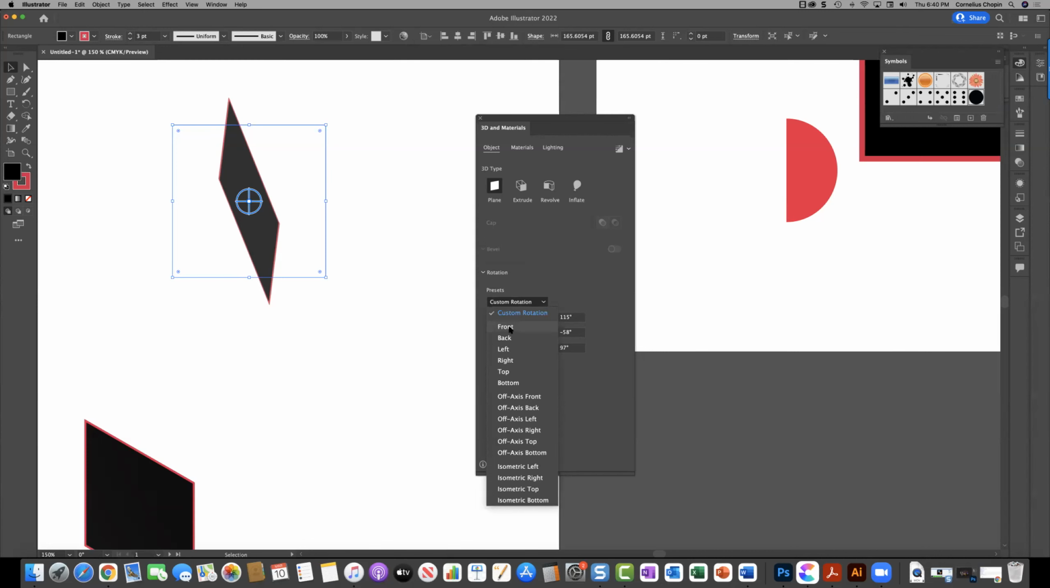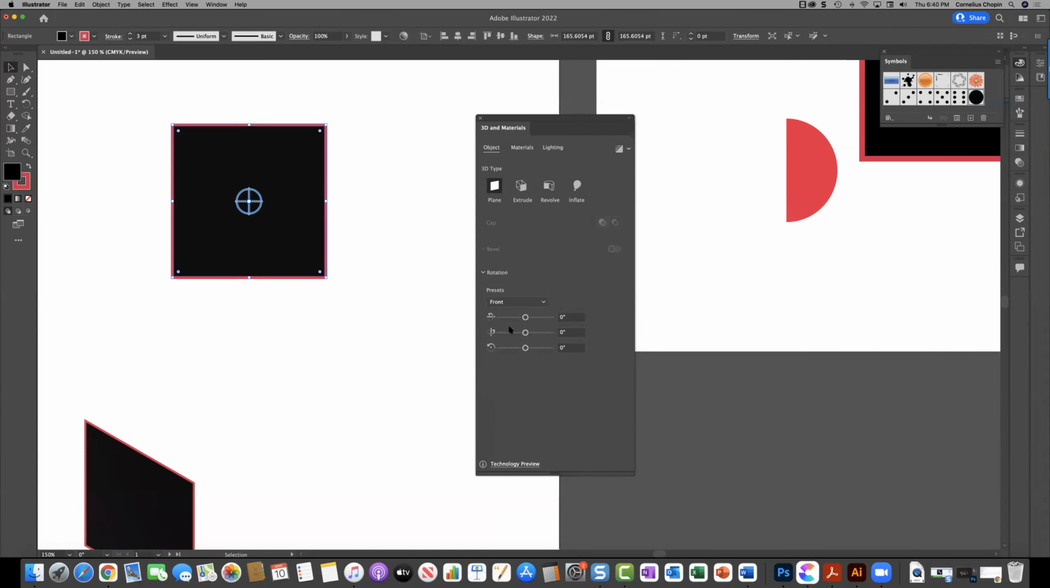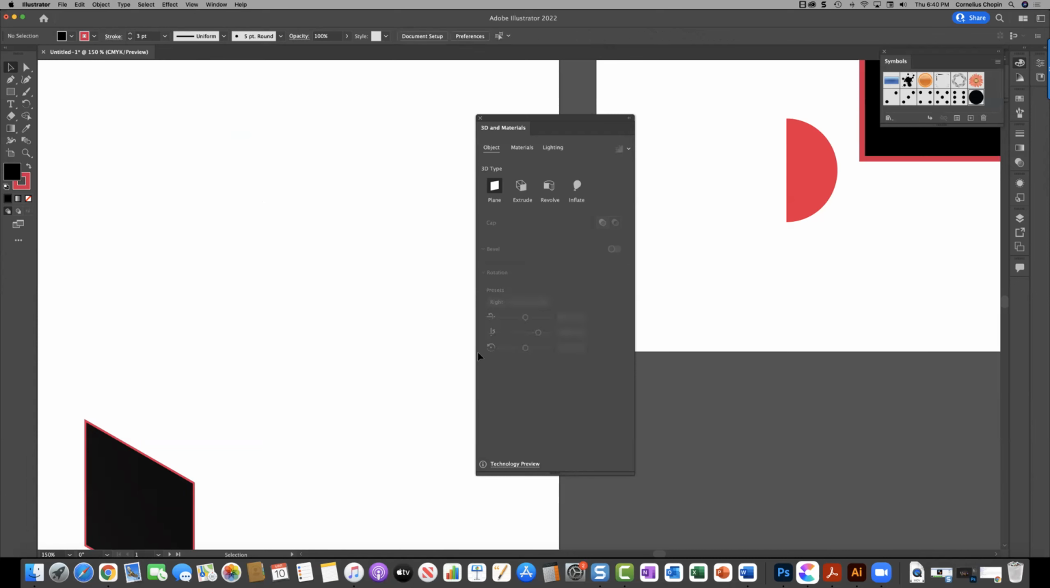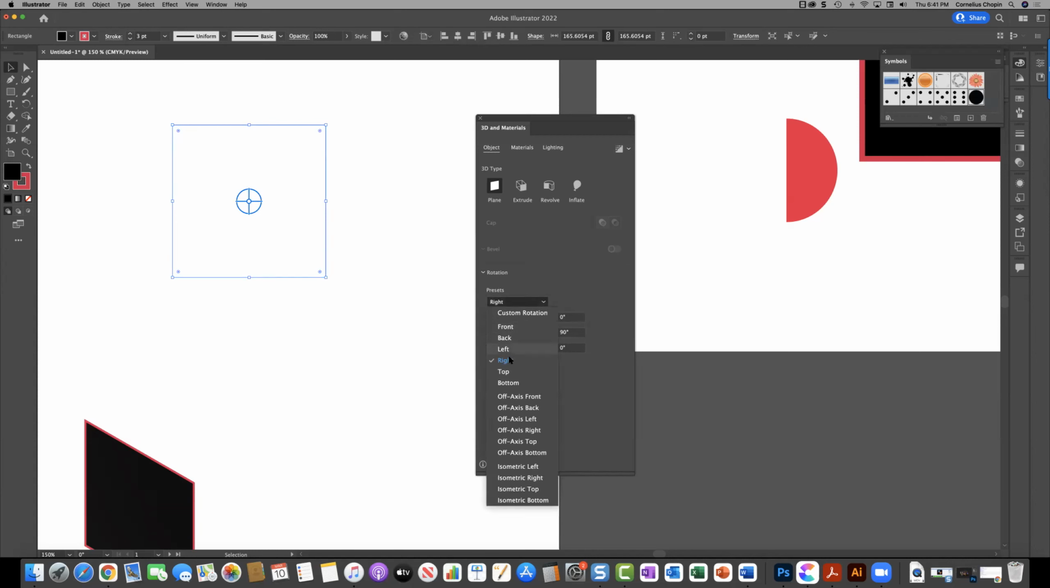Okay, if you do front, well, that's the front facing of that object, which is just a box, right? If I do right, you probably just see a line. You probably won't see anything because it's paper thin, right? You don't even see anything when you do right or left. But if I do top, you're not going to see anything because there's no top to this thing. The plane is plane, as I mentioned. You got to keep that in mind. Plane is plane. You're not going to be using this 3D type that often.